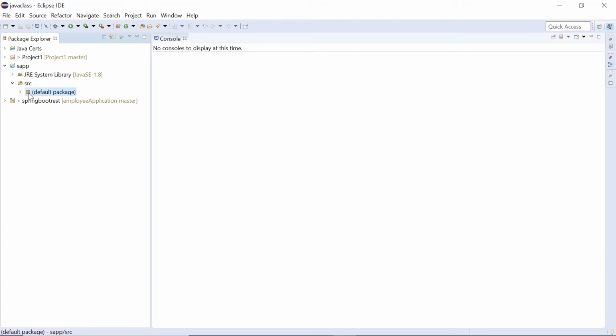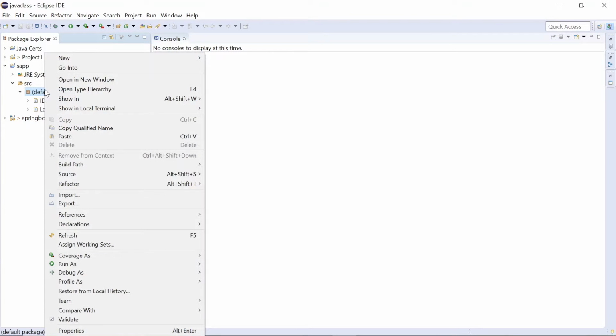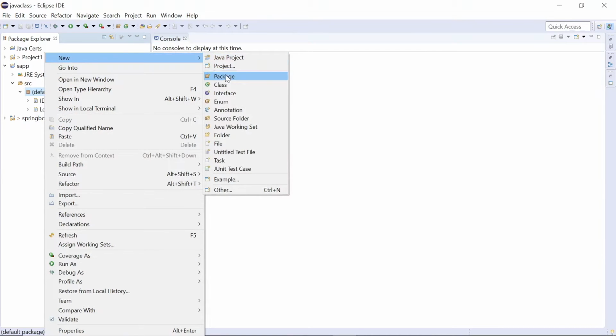You have the default package. Click on that again. And I have two classes here already, but let me just show you how to make a new class. So you're going to want to right click on the default package, go to new, and click on class.